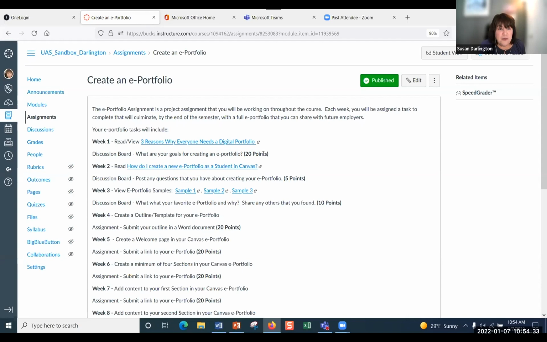Then in week 2, they'll read how do I create an ePortfolio as a student in Canvas, which, you know, Canvas has really great videos on how to do things. Then they'll post to the discussion board about how they plan on creating their ePortfolio. Then it's great to provide samples of ePortfolios.